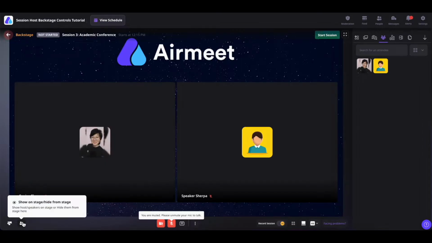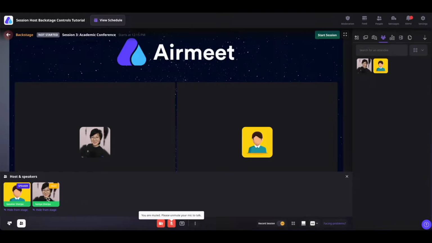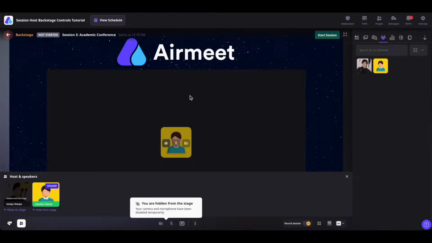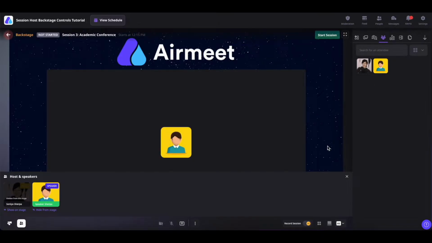Now, let us talk about the show on stage, hide from stage button. You can simply click on here, and here you will see all the hosts and speakers. If you want to hide a particular speaker, then you can simply click on hide from stage, and that host or speaker will be hidden from the stage. Hiding the host will now highlight the speaker who will speak on the stage.